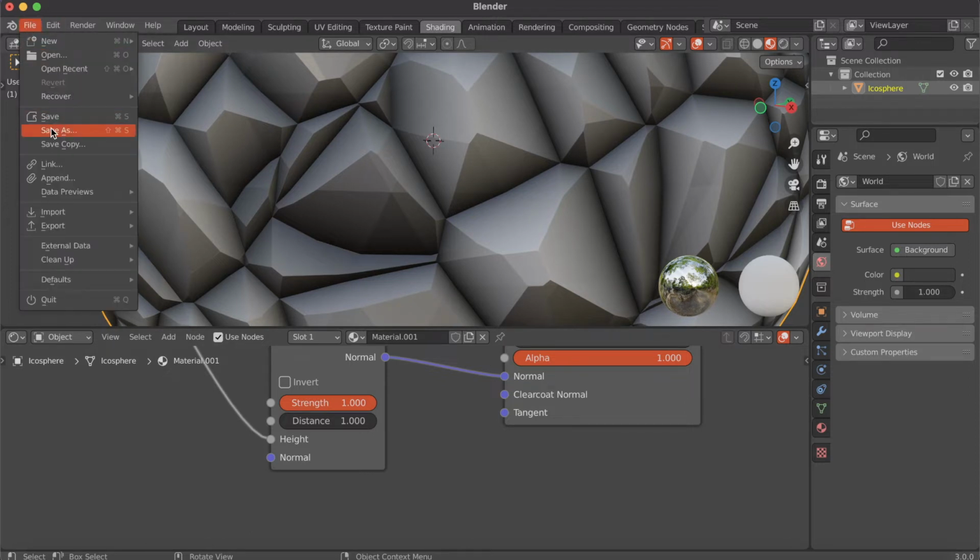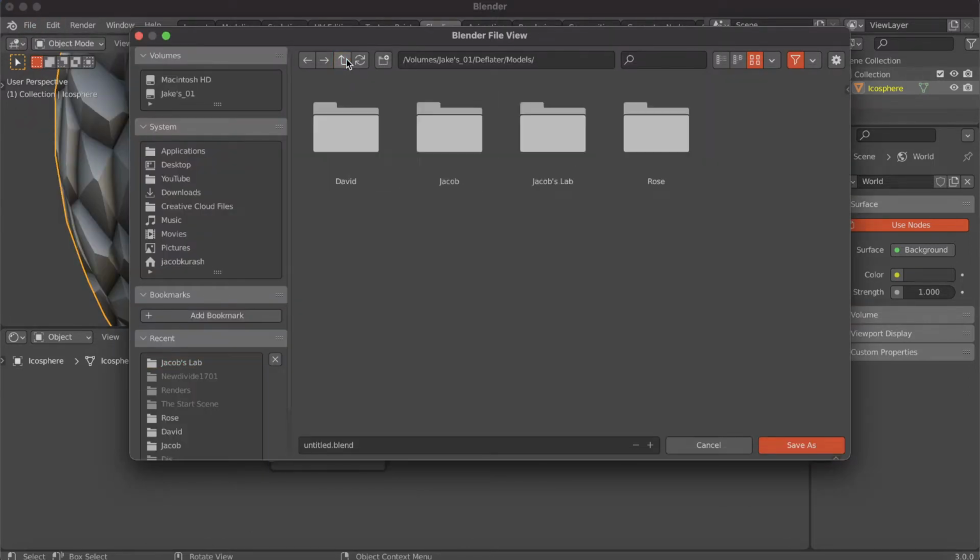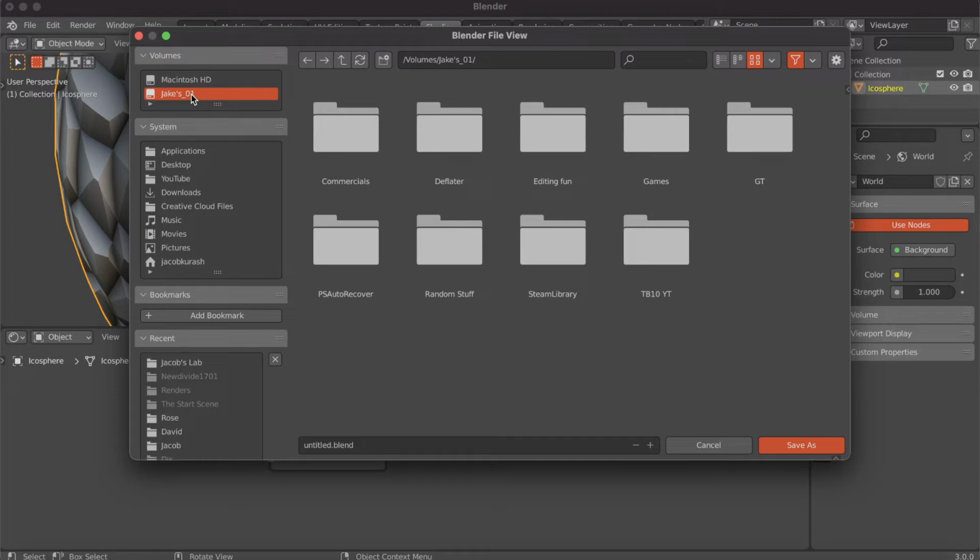Also, remember to save. I need to save it as something. I don't have a file for any of my tutorials. I just realized that. That's pretty crappy of me. What was I thinking? Random stuff.